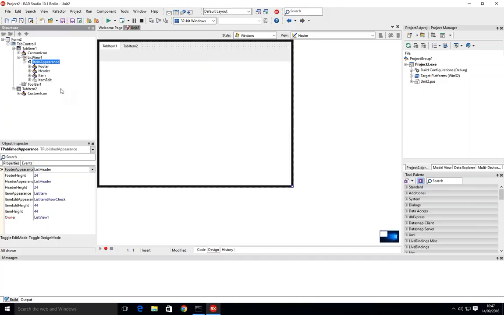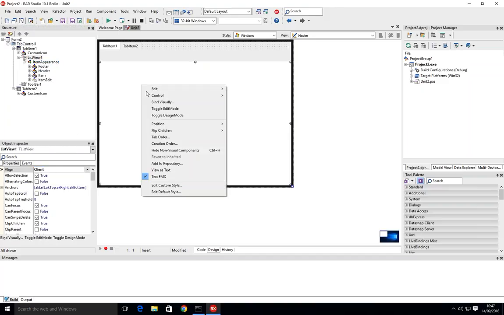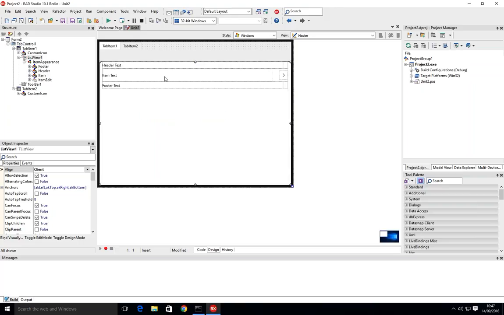And you can customize the list view appearance in here. You can also toggle design mode and come in and start playing around with how the list view headers and footers and the items are done. And there's a blog post on that if you want to have a look into that as well.